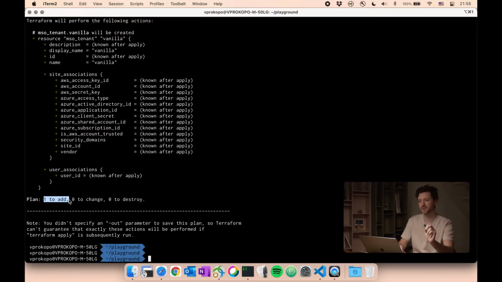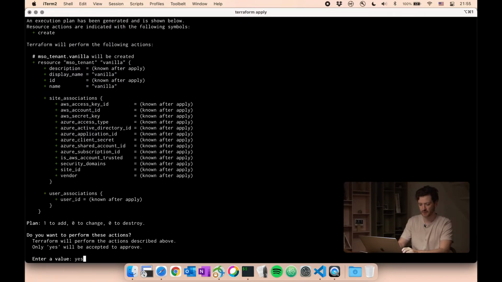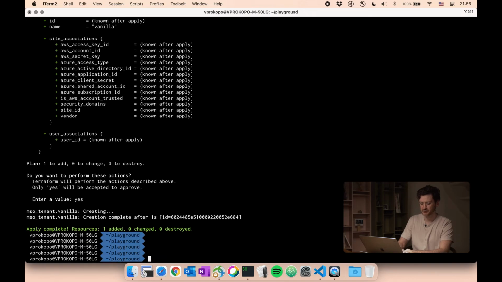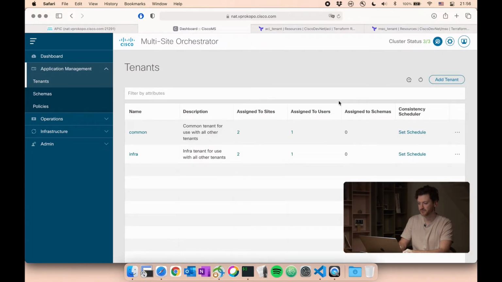And if you remember, I told you that Terraform keeps track of what was deployed. So it will not go to ACI and deploy this tenant again. This time it knows that the tenant in ACI has been deployed, but the tenant in MSO has not been deployed. That's why we have just one object to add. And if we do now Terraform apply, yes, success. Also in the MSO, we should have our tenant now. Yes, we have tenant vanilla.